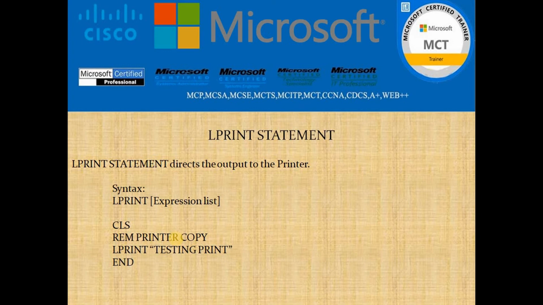Okay, now if you see the program over here, rem printer copy. Printer copy is just a remark, because we already discussed that the rem statement is used to give some sort of remark, and that is a non-executable statement. But when I write lprint testing print, that means testing print will be redirected to the printer. So this statement we hardly use, to be honest, but it's better you know this one also.